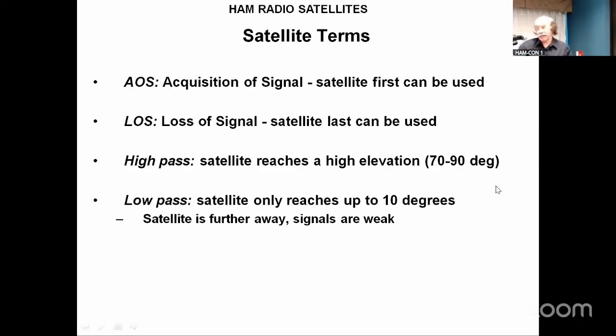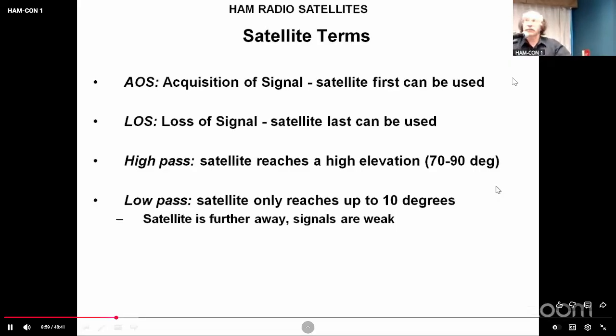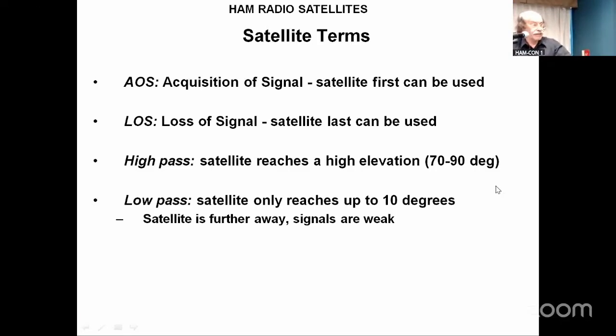So a high pass is when the satellite is almost overhead, 70 to 90 degrees, straight overhead. That's like the gold standard. A low pass is a satellite that may only reach up 10 degrees. It comes up over there and just skirts the surface and then goes out over there. You can work those satellites, but you're going to need a fairly big antenna because the satellite's further away, the signals are weaker, and it doesn't work as well.